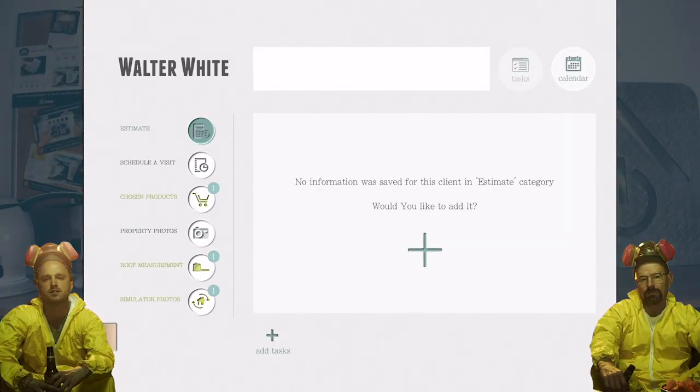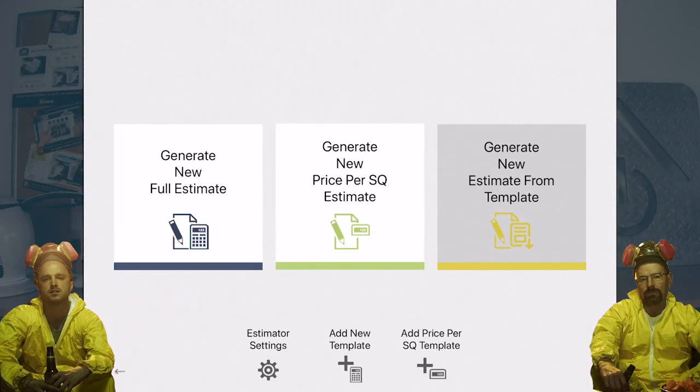We are ready to estimate. Now, what we're going to do is do this estimate today as a price per square estimate, just to give you an idea of what's going on. So I can click where it says estimate right up here in the upper left-hand corner. I can hit that big plus button right in the middle, and there's a pretty big button that says generate new price per square estimate.